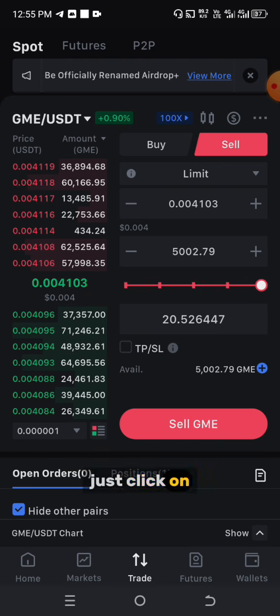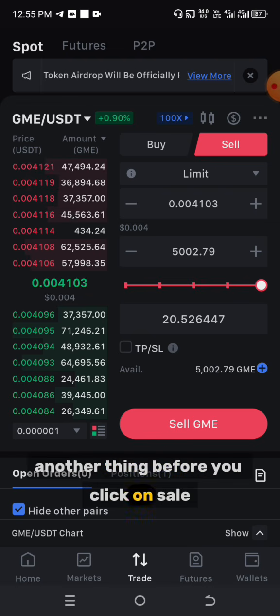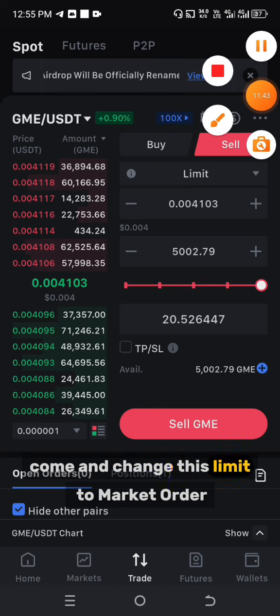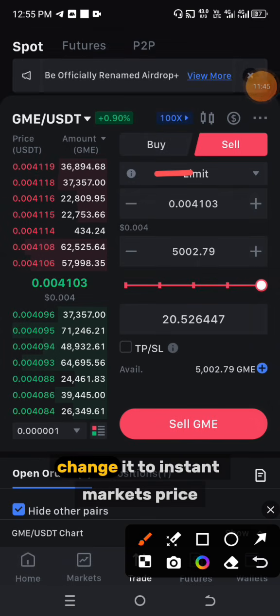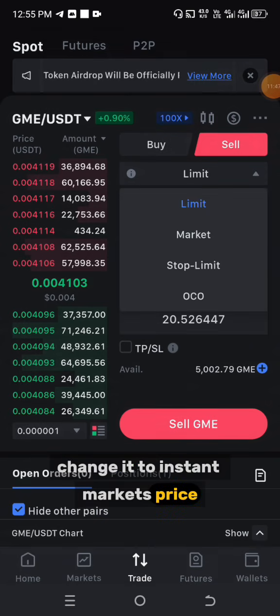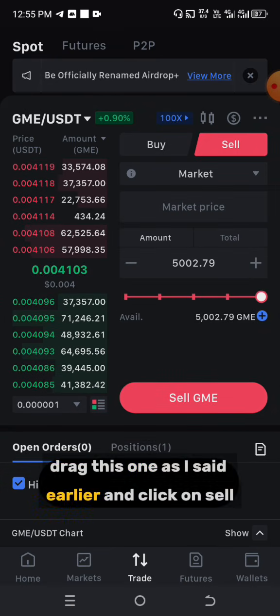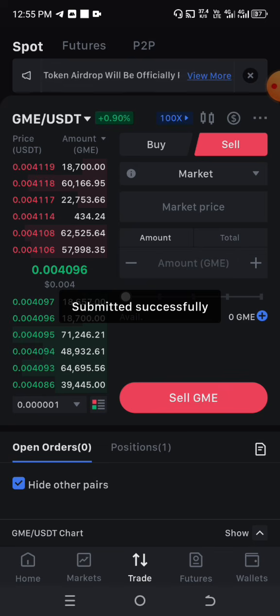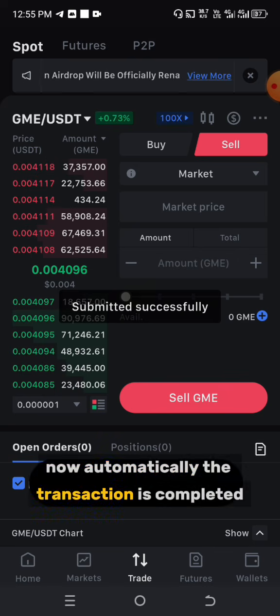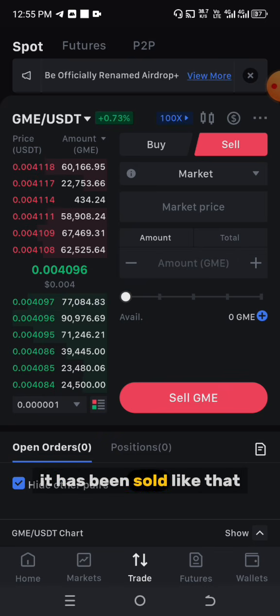Another thing, before you click on sell, come and change this limit. This limit here, change it to market price. Change it to market. Drag this one, as I said earlier, and click on sell. Now, automatically, the transaction is completed. It has been sold like that.